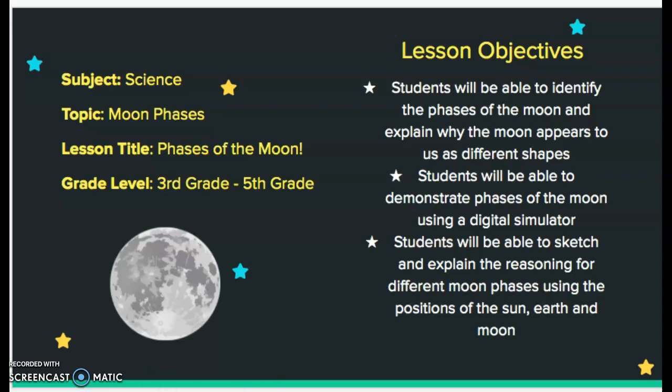So the title of the lesson is called Phases of the Moon. It's a science lesson on the moon phases, and it's for grades 3 through 5th. My name is Miss Klepacki, or Miss K for short, and the lesson objectives are as follows.